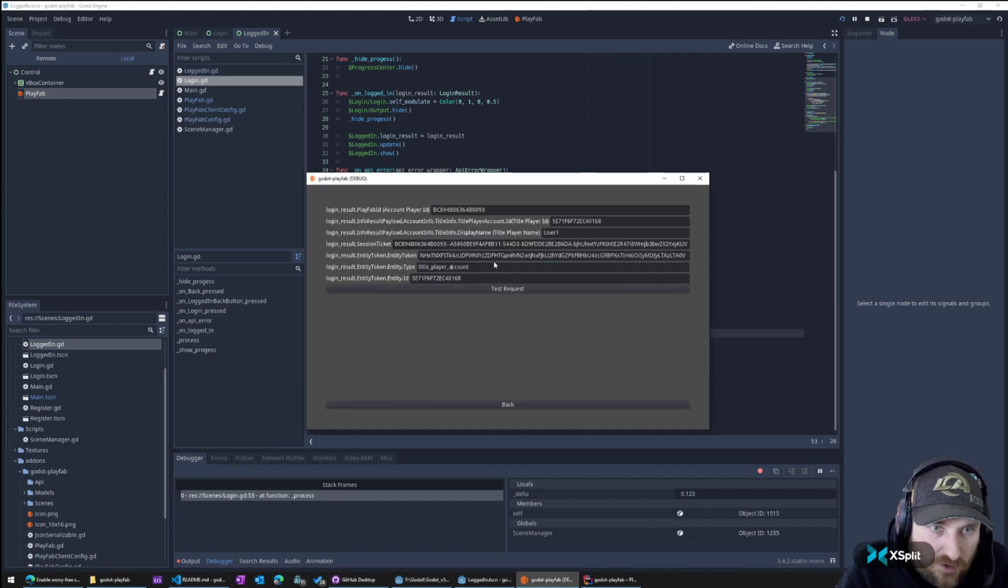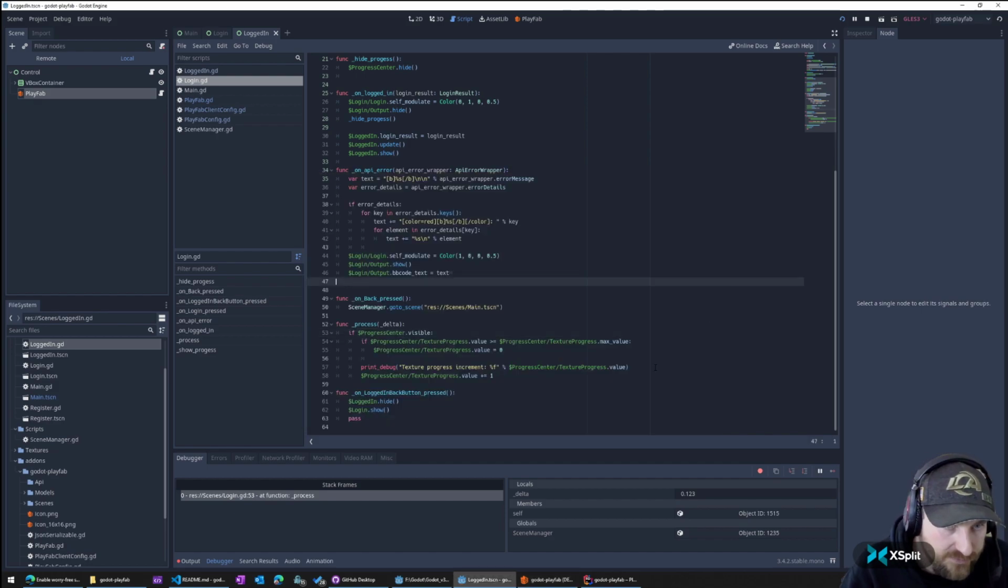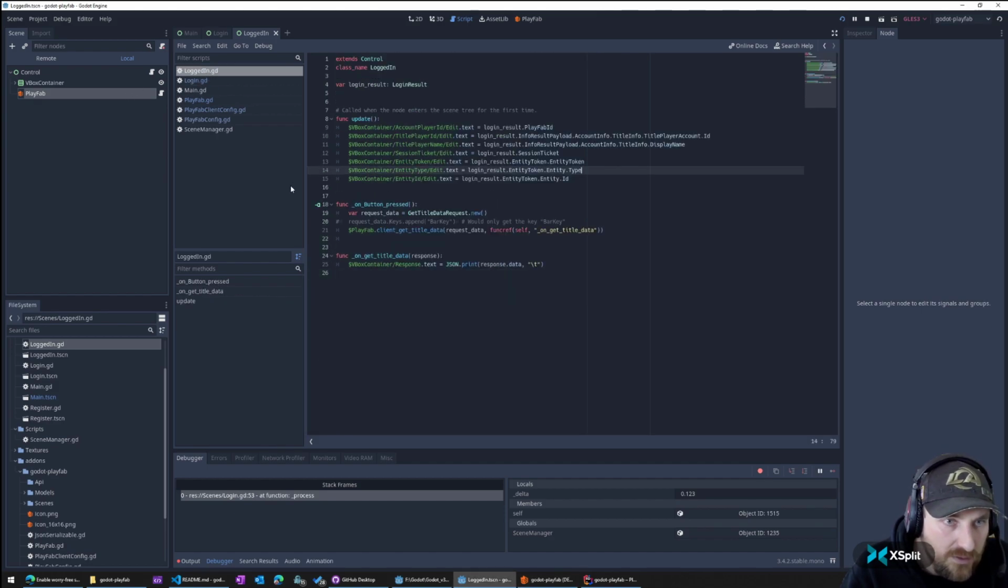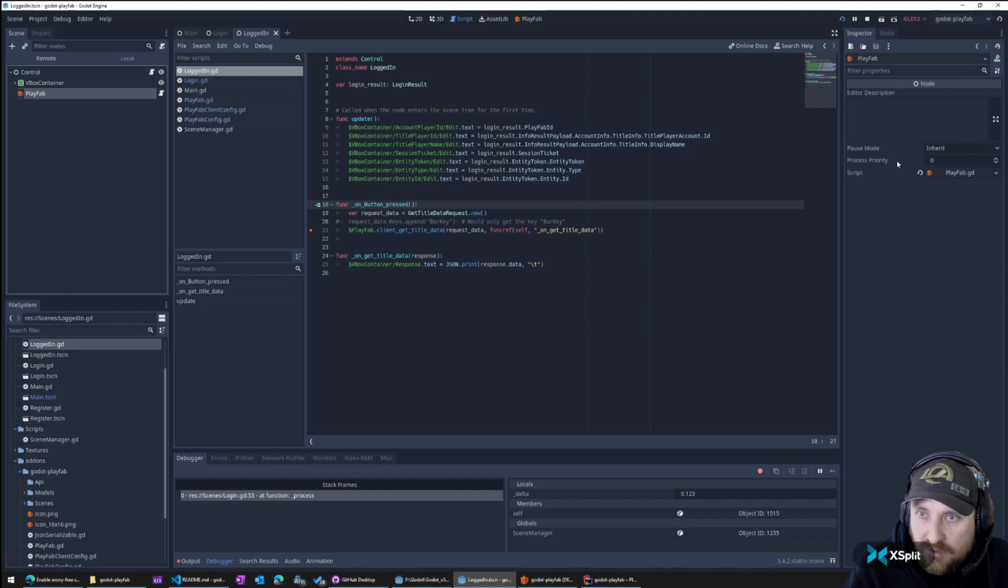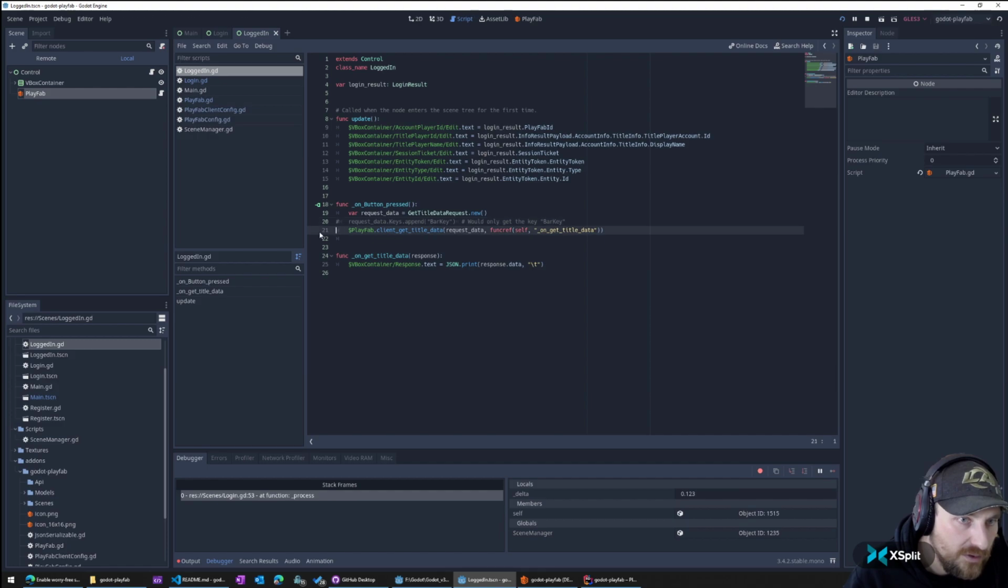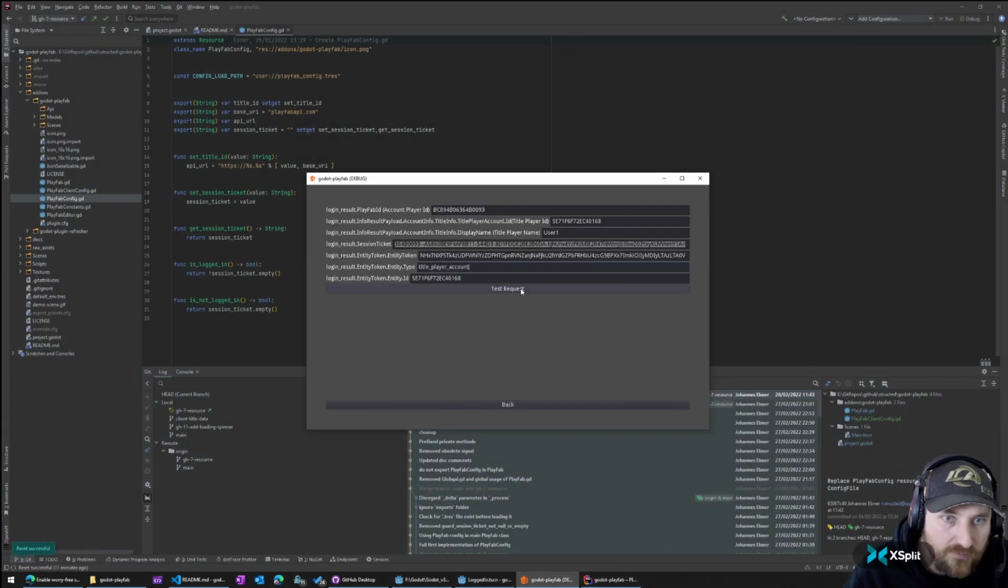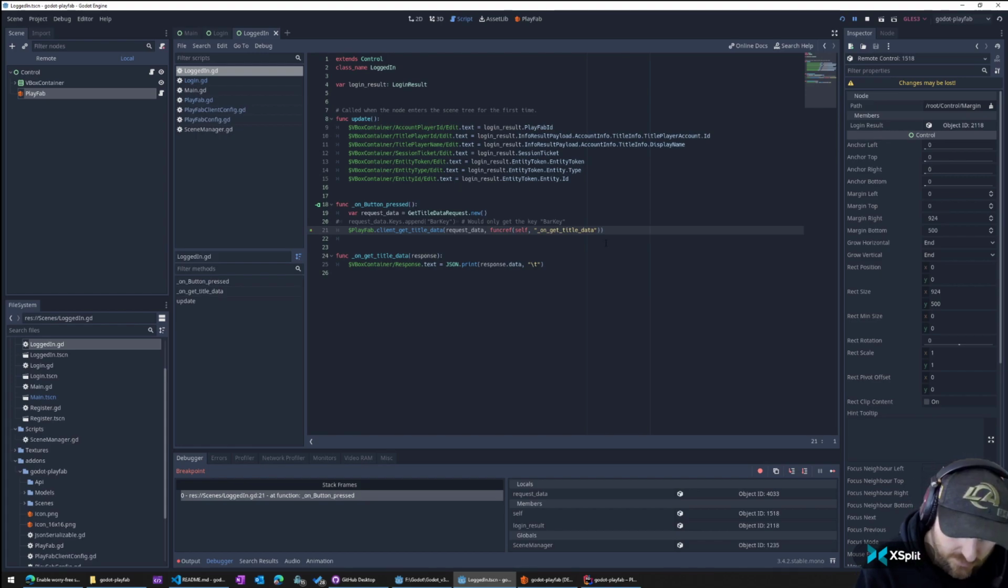Okay, so we have all this stuff, and we can see here that we actually have the session ticket, so it's all good. So now when I test request, let's see if it's there. I'm not sure, I cannot check it here. I need to look into the playfab object, because I don't think I'm exposing this, exporting this. No, I don't. Okay, so let's break here so I can go into this.